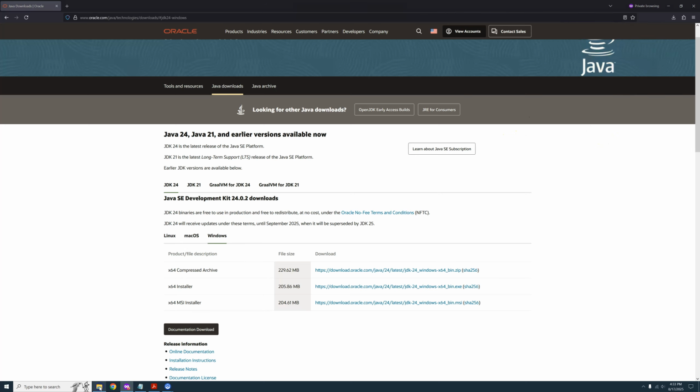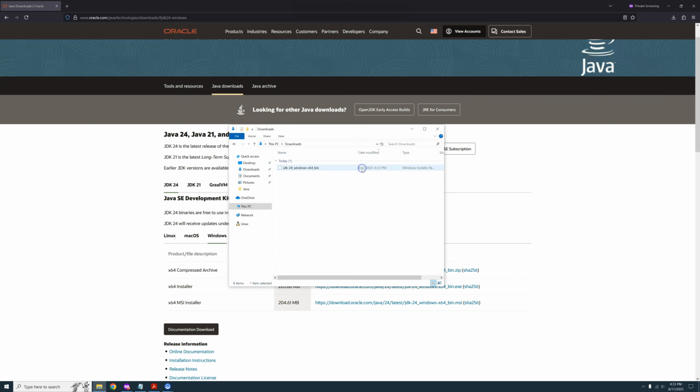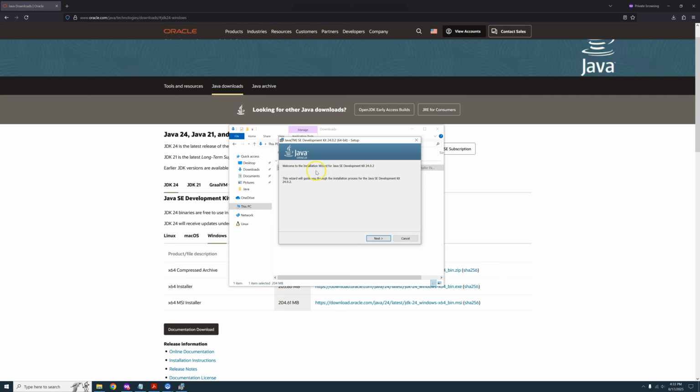So I'm going to open it up. So I go to my downloads folder. Here's the file I just downloaded for the JDK. So I'll double click this to open it up. And it's going to open up the installation wizard. So here you can just click next. And then it's going to ask where you want to install the JDK to. I recommend just leaving it at the default. So here's C program files, Java JDK 24. That's totally fine. Just leave it like that. I'll click next.